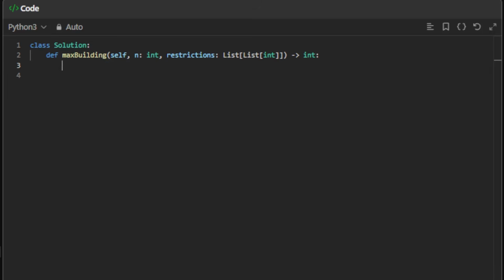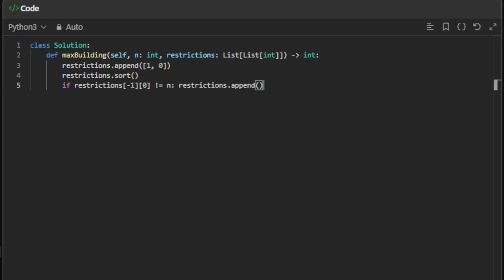First, we can add left and right bounds. So regarding left, restrictions dot append an array with an ID of 1 and a maximum height of 0. Now we can sort this, restrictions sort, and let me copy this word. Regarding the right bound, we can check if restrictions at the last element has an ID that's different from n, we need to add the right bound. So restrictions dot append an array with n as the ID and n minus 1 as the height. And now we can see that r is the length of the array.